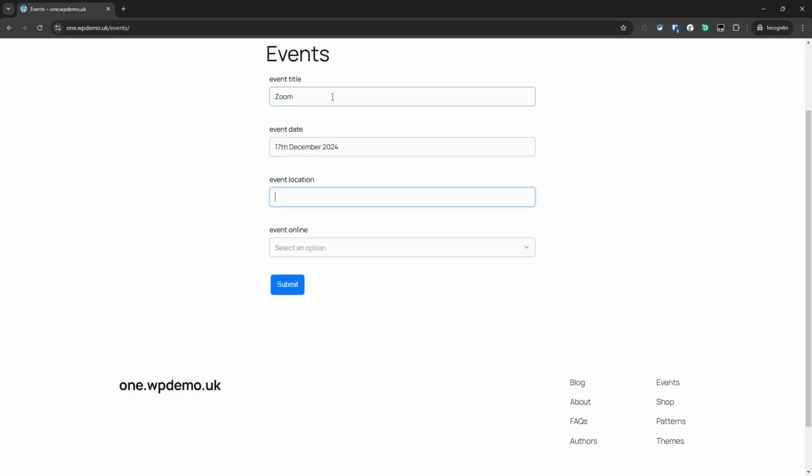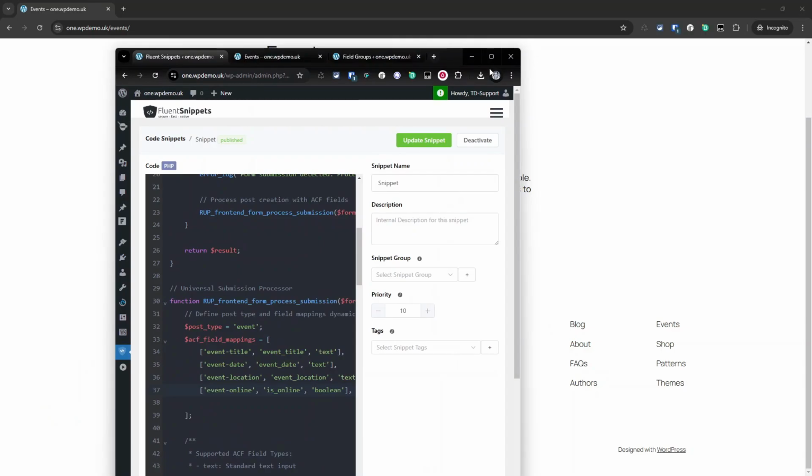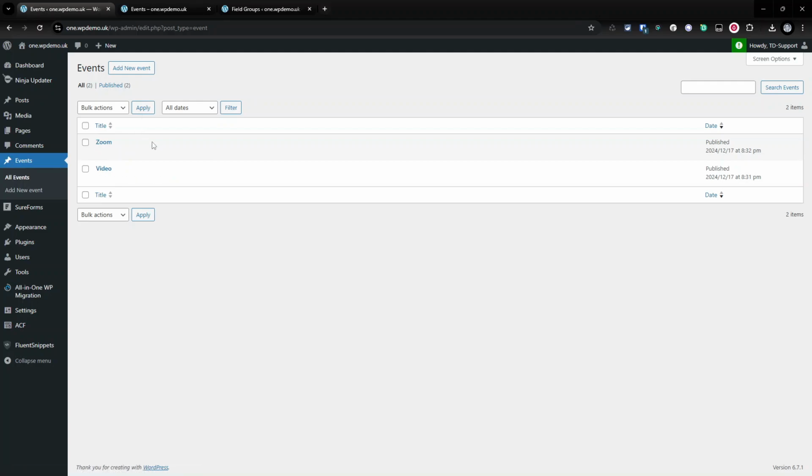I'm going to change the location of this to the park, and I'm going to say it's not an online event. The reason I've done that is so that you can see that both of these events have been processed and that they've got different data. I'm going to pull this one back over to here, make it full-sized, and go to events.